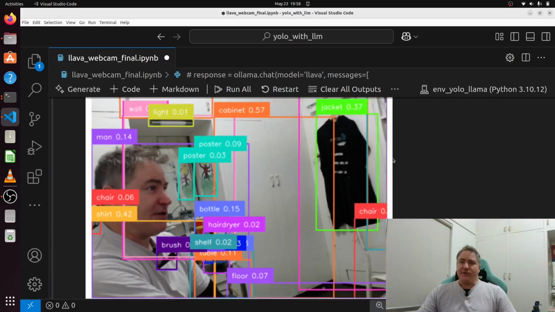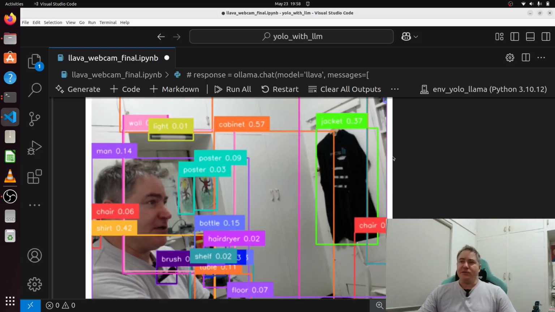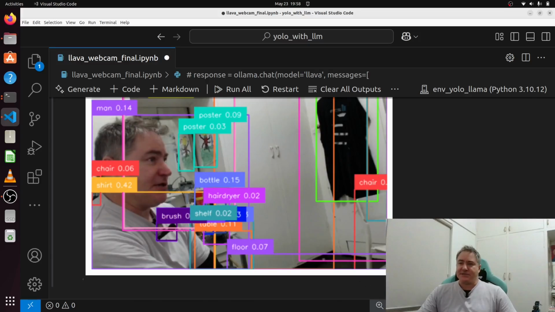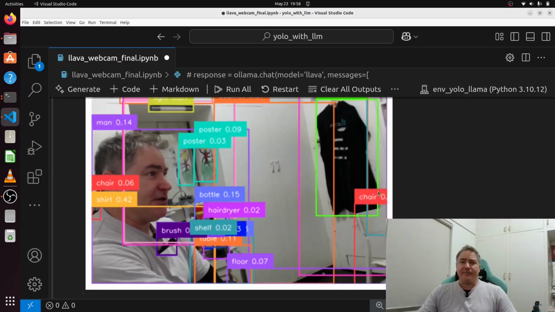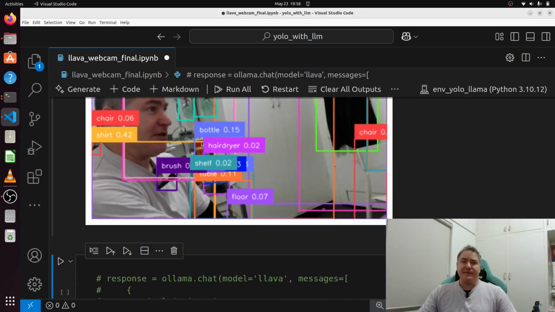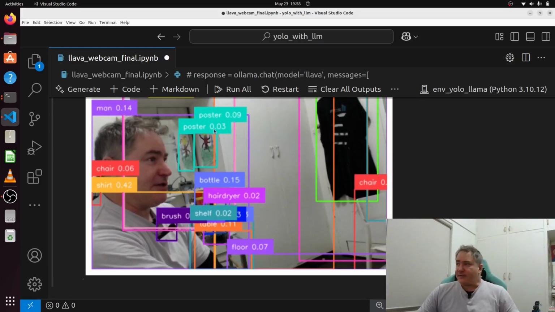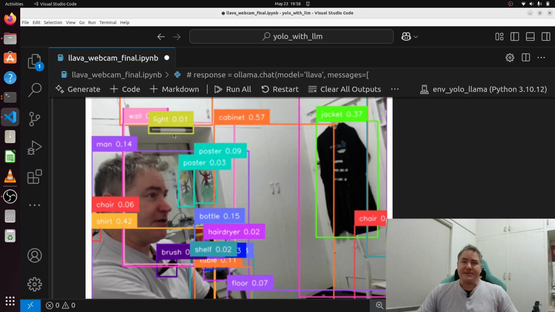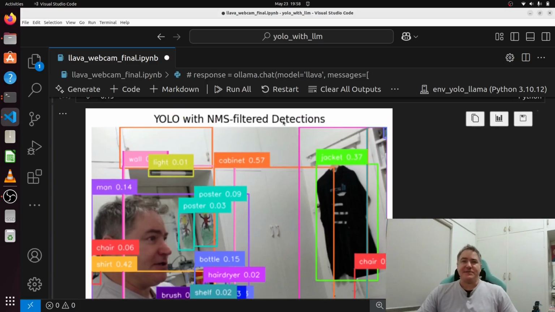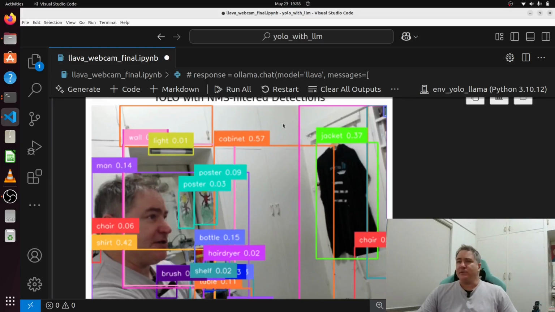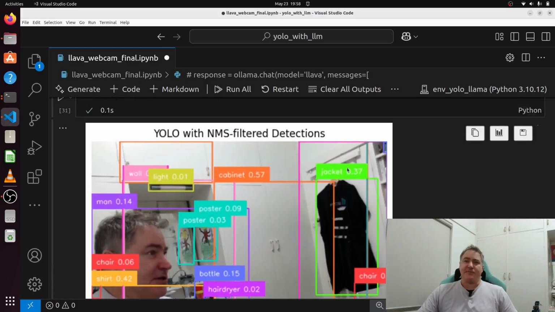All right, so with non-maximal suppression, this is the result we get, and it's pretty good. So we get the jacket here. This is jacket, the chair, which is this white chair here. Man, so that's me. Shirt, I'm wearing a shirt, and a chair here, which is the chair that's actually behind me. And then that says poster. This is a poster, a drawing that my kid did. And light, it gets light, and cabinet. So it's actually done quite well. Yeah, so it actually does add a lot of power.